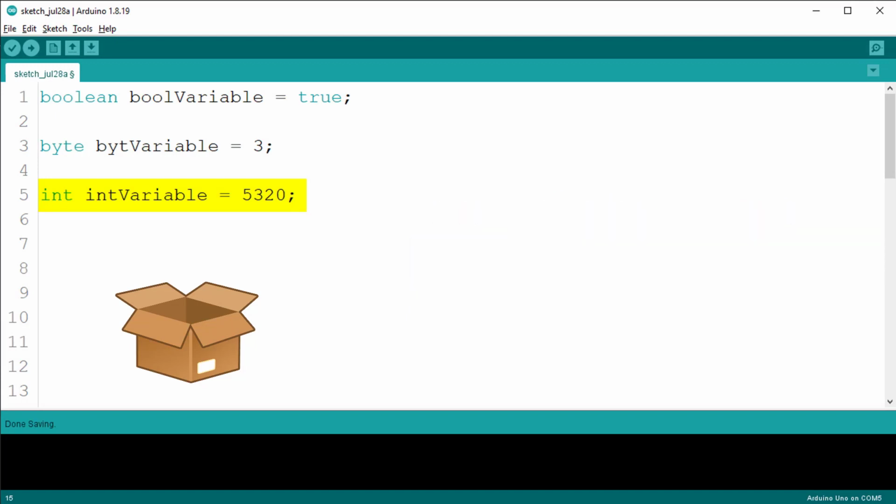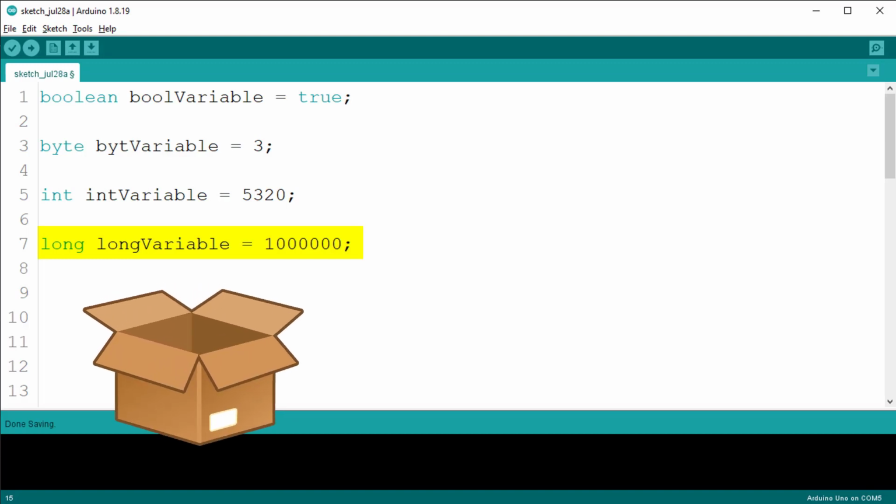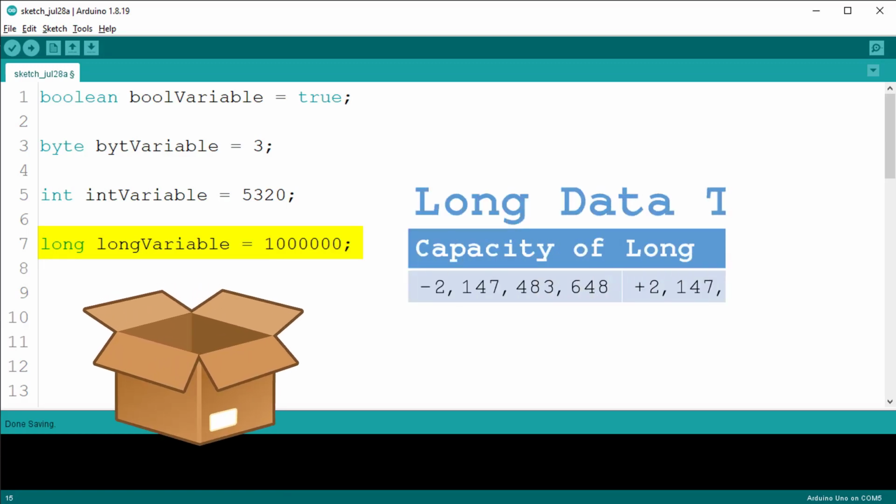Now, when you need to work with very large numbers, the long data type comes to the rescue. The long data type acts as a larger container. It can store values up to around 2 billion, which is quite a lot.